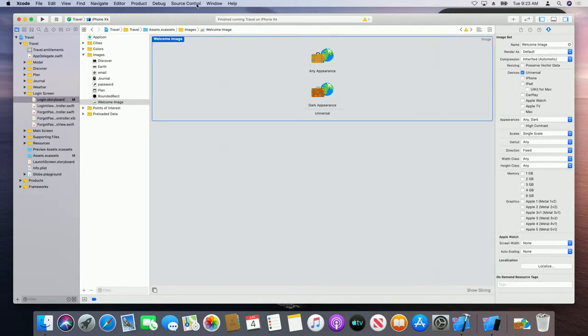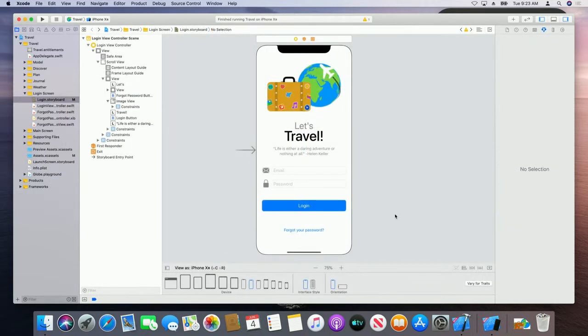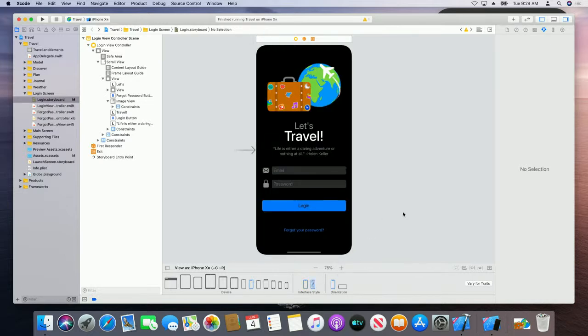Let's change back to the storyboard. Now you can see in light mode, it is still using the original image as expected. But when I change to dark, now the new image is being used. It looks good.